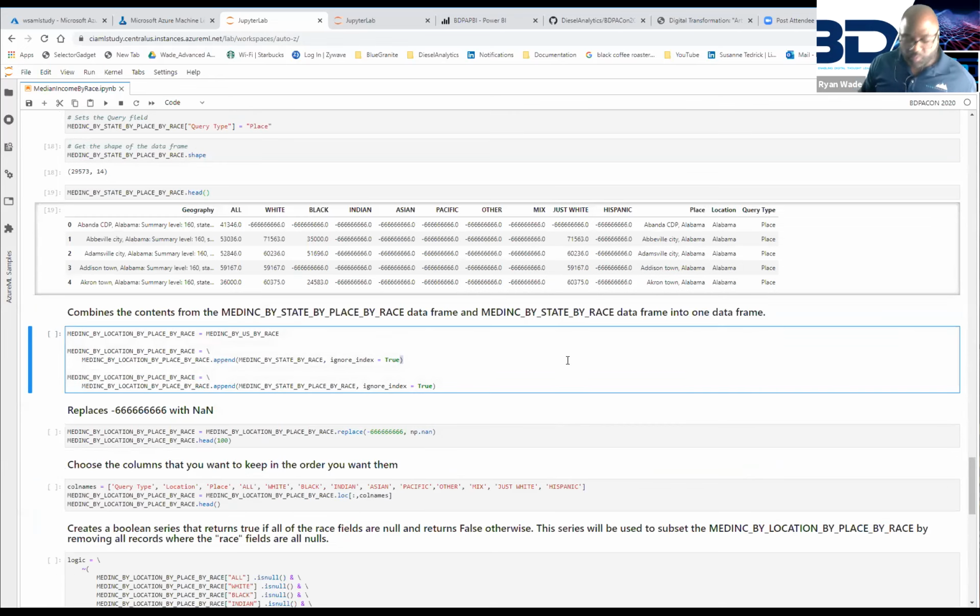So right here, the code that precedes this cell was mainly working on the data sets from the 3 different types of queries that we did: the query at the country level, the query at the state level, and the query at the place level. The data sets that resulted from those 3 queries are in 3 disparate data sets. We need to combine them into one, and that's what the code right here is doing. It's taking those 3 disparate data sets and putting them into one data frame, or one data set.